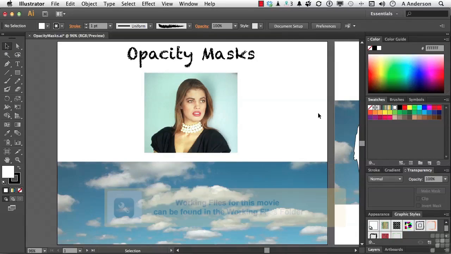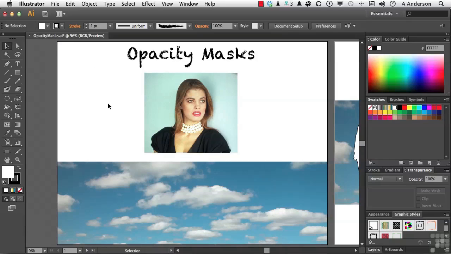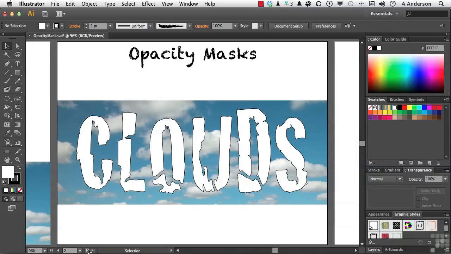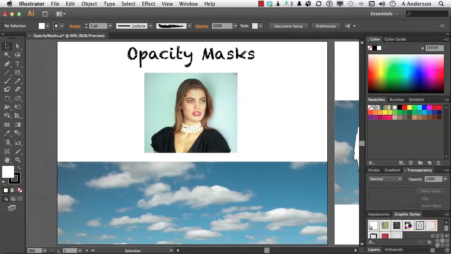So far in these lessons, we have kind of focused on something called a clipping mask. And they're pretty easy to understand. And while I'm talking, why don't you open up opacitymasks.ai. This lesson is so amazing that I actually have to put it into 3 different artboards just to talk about it. Let's go back to number 1 here.